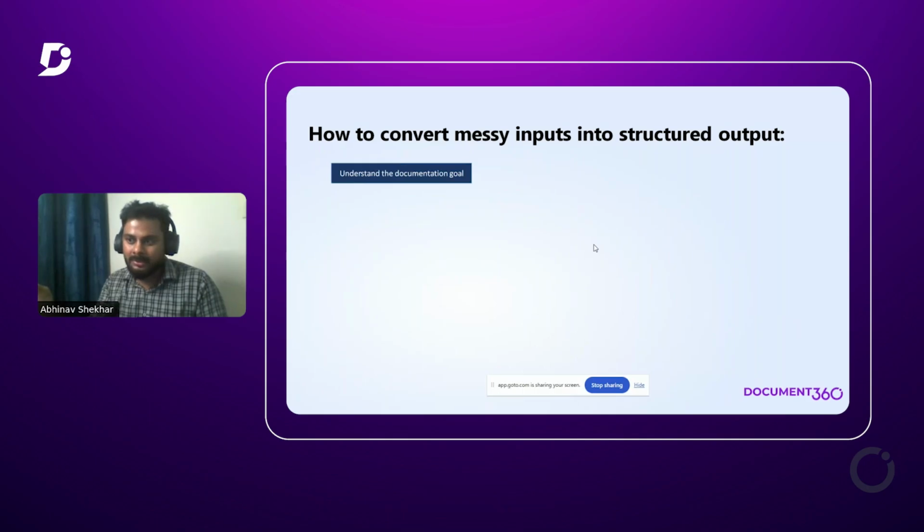Is it going to be the installation guide? Are we helping the user to install a particular product? Are we helping the user to maintain a product? Are we helping the user to do a certain activity that he has to do by following that documentation? So the very first step is to understand the documentation goal. What is the intention of the document?